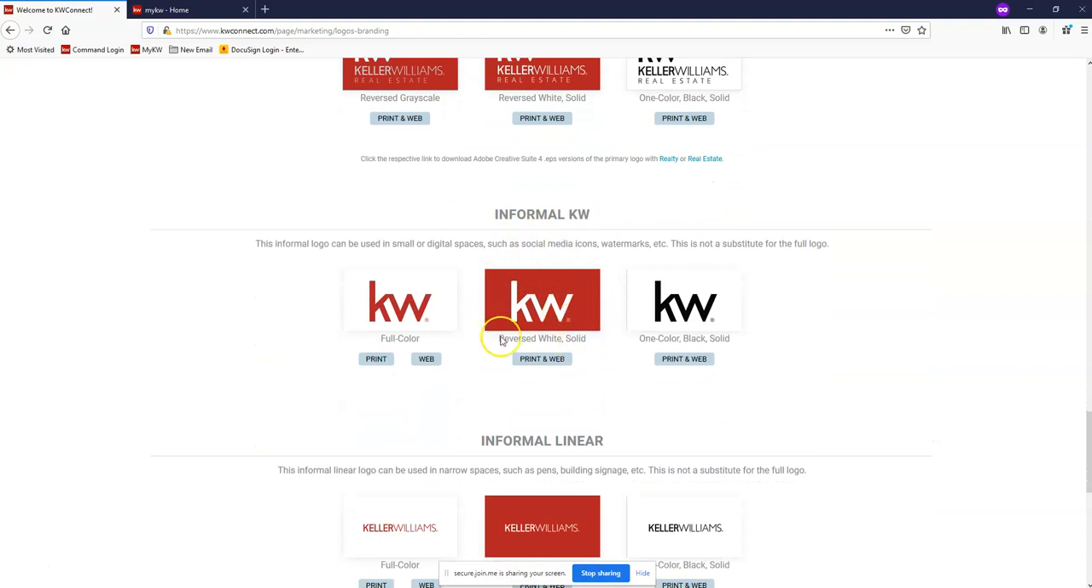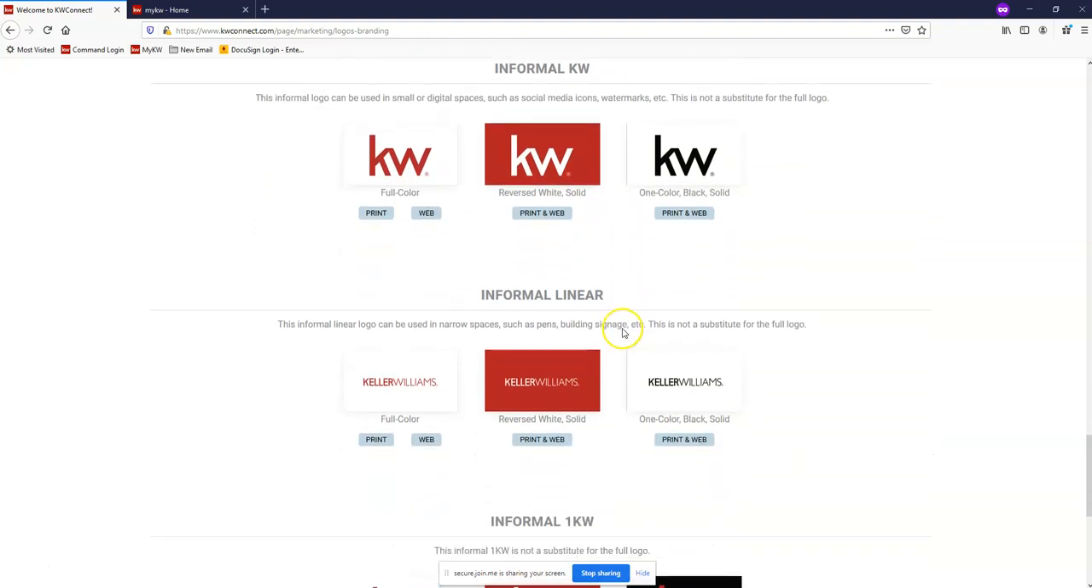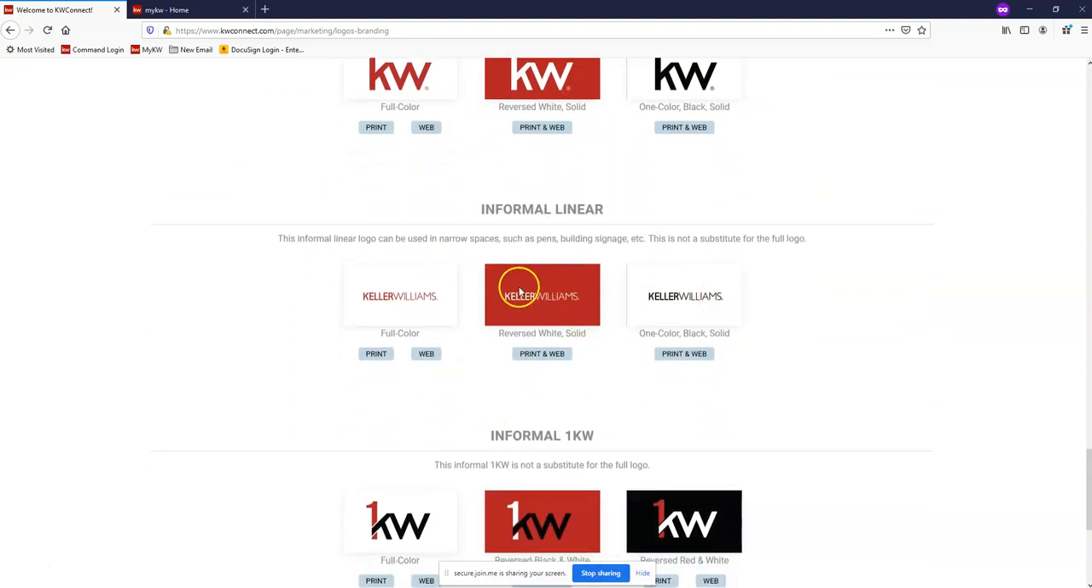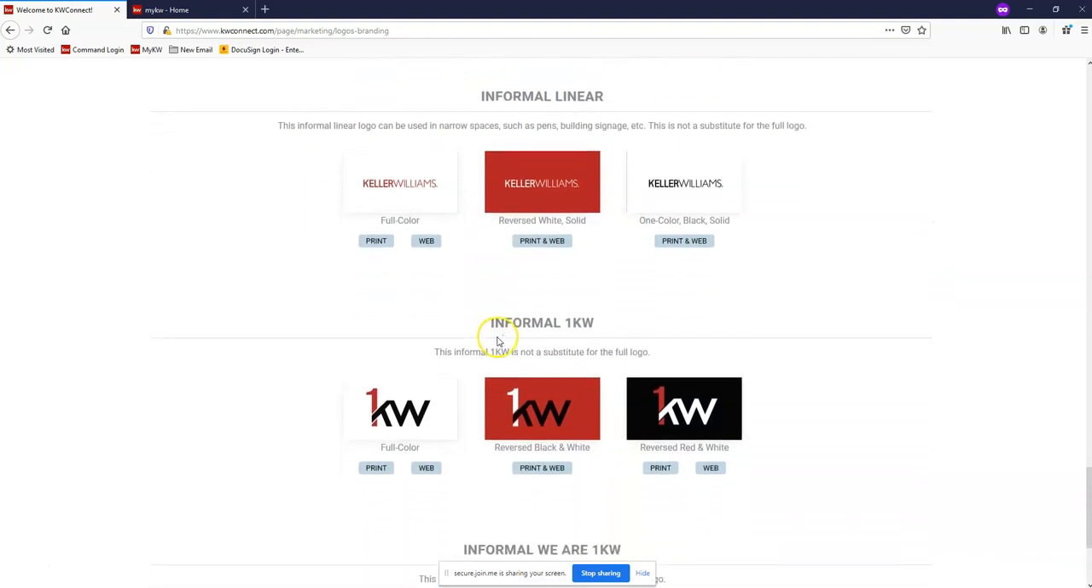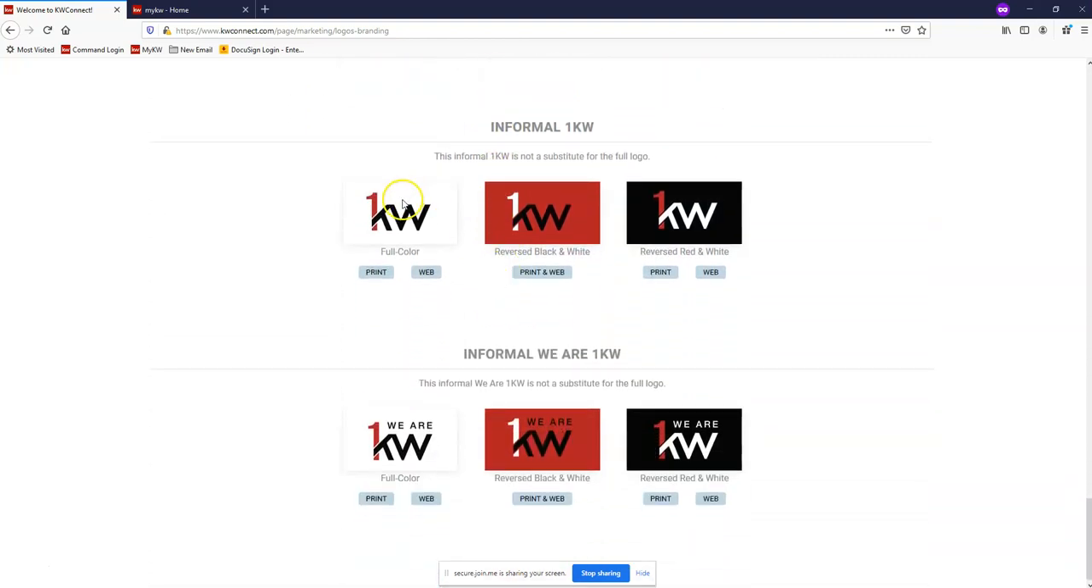Informal. These are logos that people tend to use either on their mobile app, or if you're just looking for a smaller logo, maybe for your email signature or any marketing material, maybe a postcard or a business card, you just want something small. You have access to these as well. Informal, you have the regular Keller Williams. And last but not least, we have the KW number 1. Again, you have access to this in full color and also reversed with no background.